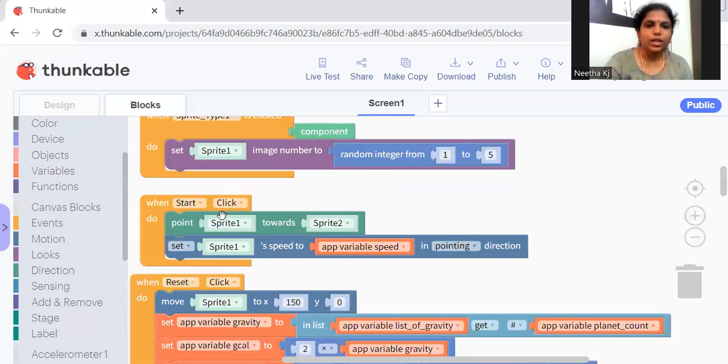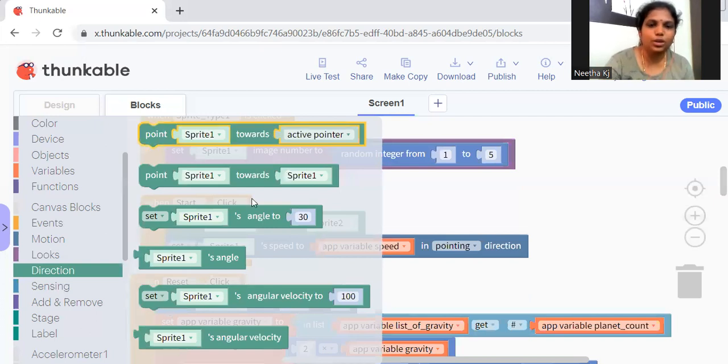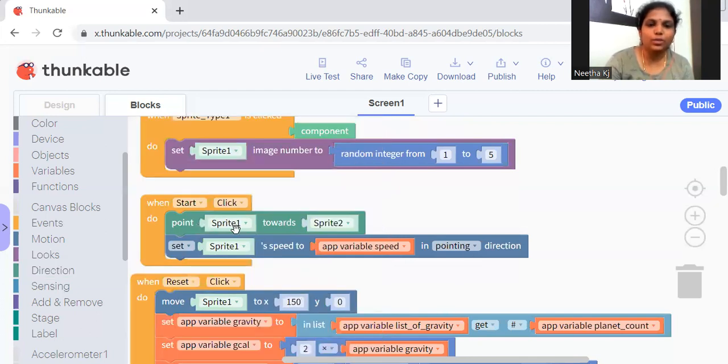Next, start button. Once I click on the start button, sprite 1, that is the object, is pointing towards sprite 2. So point towards which pointer, which angle, everything will be in your direction. So from your direction, you're pointing sprite 1 to sprite 2. Then you're setting the speed according to the speed variable. According to that, the gravity speed will be calculated, and according to that speed, it will drop down. So easy it is to make an object come down.